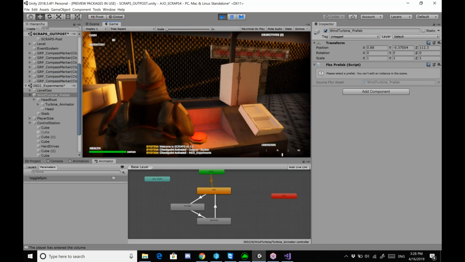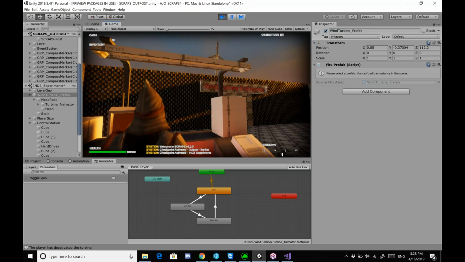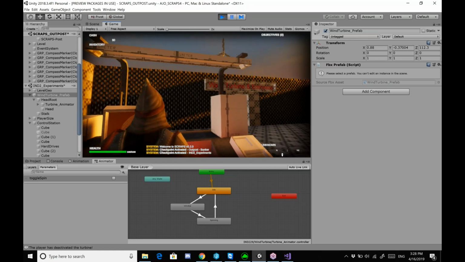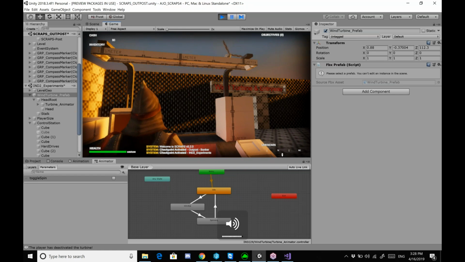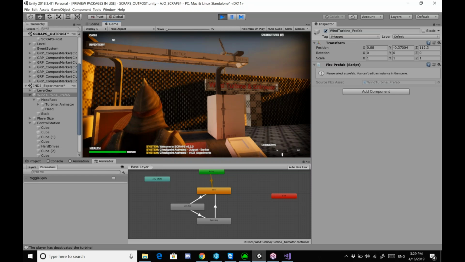Alright, so I walk up to it now and press E. There we go. Once it activates, you can hear the wind in the background. Just like an ambient wind noise. And once I press E and it turns off.